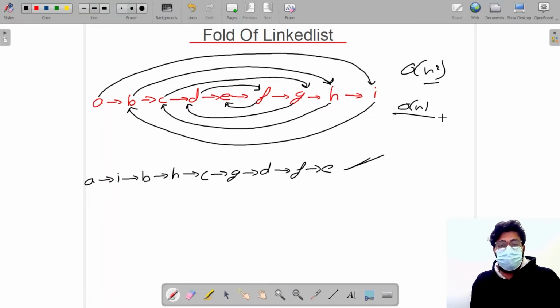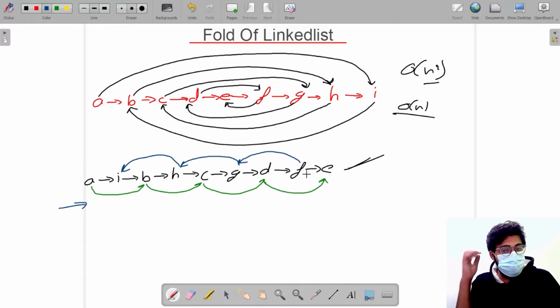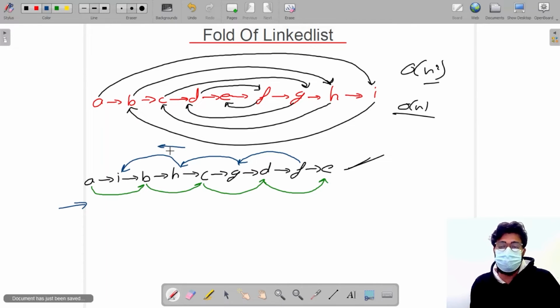Okay, let's start. First of all, understand the pattern in this question. Here A is connected with I. Then B is here, after B, C is here, after C, D is here, after D, E is here. Then understand one more pattern: F to G, G to H, H to I. So A, B, C, D, E are in this direction, and F, G, H, I are in that direction.